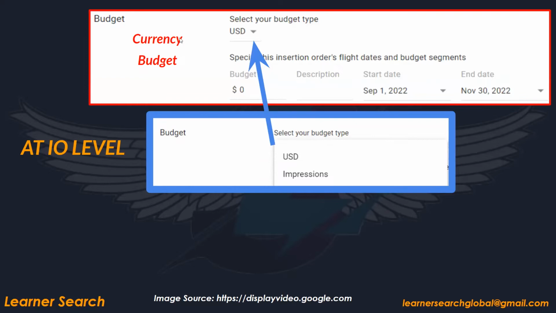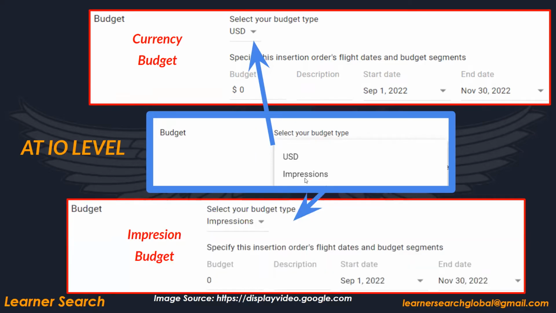So currency budget, when you select it, it's a value that is entered here for the given IO. The total amount of budget that you want to give in terms of currency for the given IO can be entered here. So once you select this, enter the budget value here. And if you select impression as a budget type, enter the number of impressions that are booked for this IO.